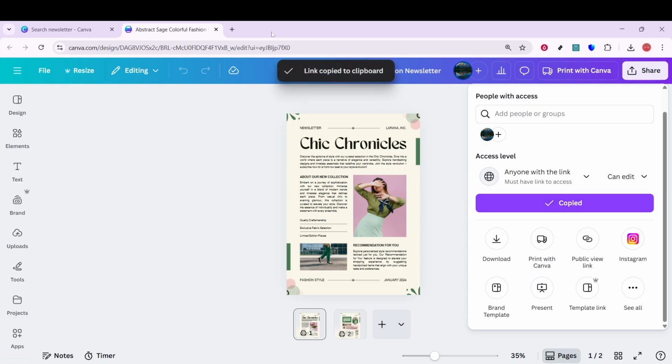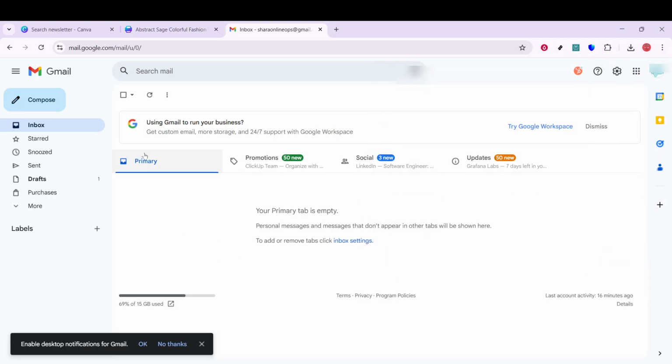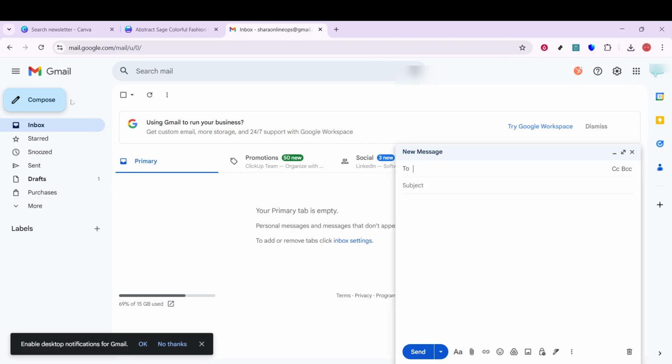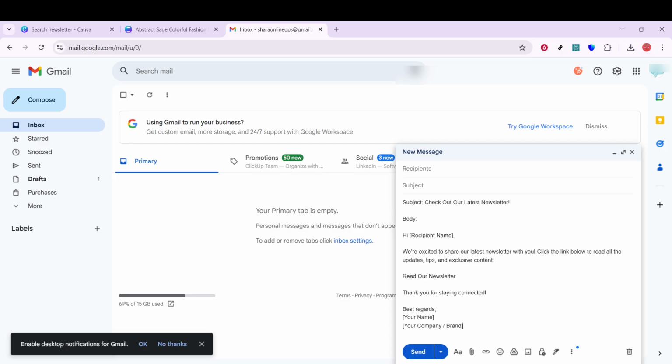Next, open your email client, Gmail, Outlook, or whichever you use, and start composing a new email. Write your subject line and the body of your message as you normally would. Keep it short and clear, and set the expectation for what the reader will get, like a brief teaser of the newsletter's highlights. This helps improve open and click rates because people know exactly what they're clicking.